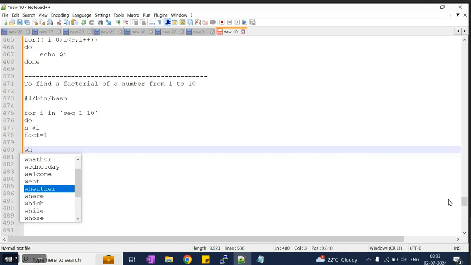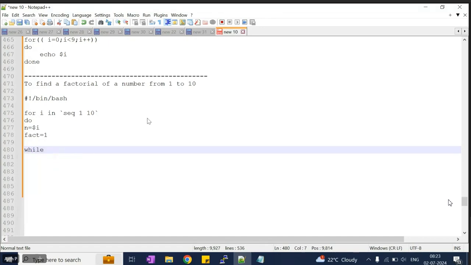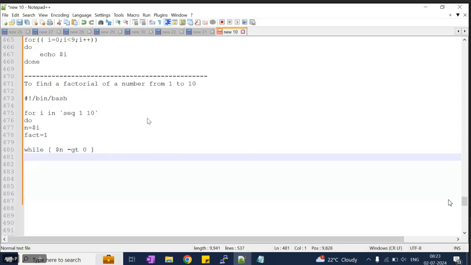So if you remember the while program, what we are checking here in the while loop: n should be greater than 0. Correct. My number should be greater than 0, right? Greater than 0, otherwise we will not get a proper output.